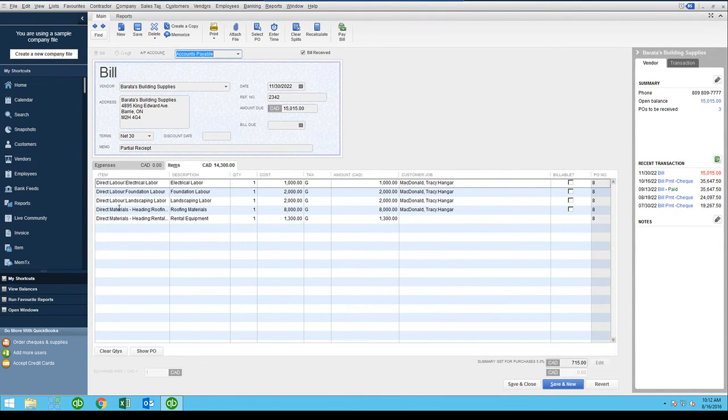Well, here we go. Here are all the job costing pieces of information. This last one, direct materials, rental equipment, does not have a job associated with it. So in this case, it would actually post this rental equipment cost to the P&L, but it won't actually show up in your job cost report, your job profitability summary.